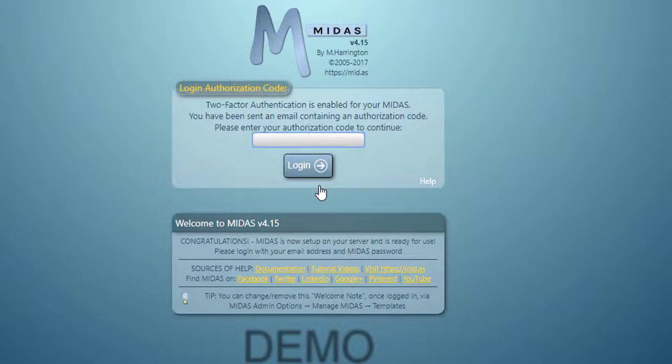Now this means that even if somebody knows or discovers your MIDAS credentials, they still won't be able to log into your account without also having this separate authorization code which is sent to your email address. So again, for this reason, it's really important that the password you choose for MIDAS is different to the password you use for your own email account. If the password's the same for both, it kind of defeats the point of having two-factor authentication.